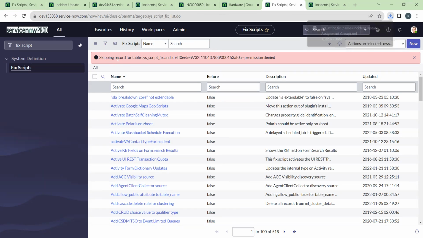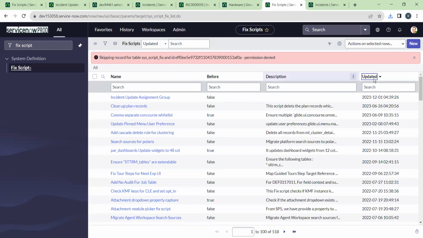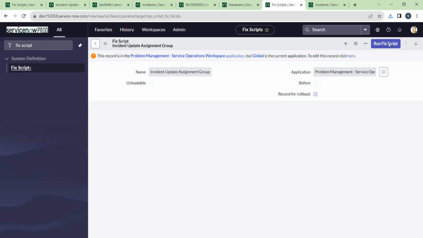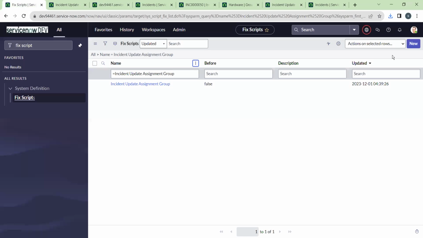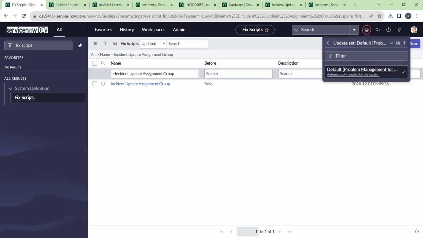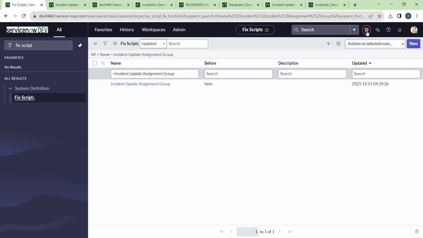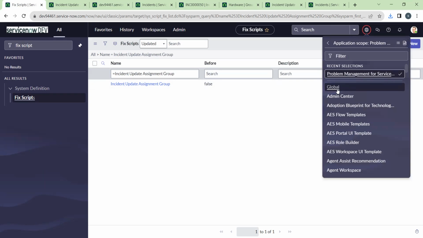As you can see, some errors occur. Skipping record for table, permission denied. So there might be some issue with the fix script, but as you can see, the record is imported, but there is some issue. We'll check it later, as the scope is something else here. Okay, it is a scope issue, as this record is in problem management. So we go back here and change the scope to global. And we'll import that again. Just mark global scope here as production is currently in global scope.